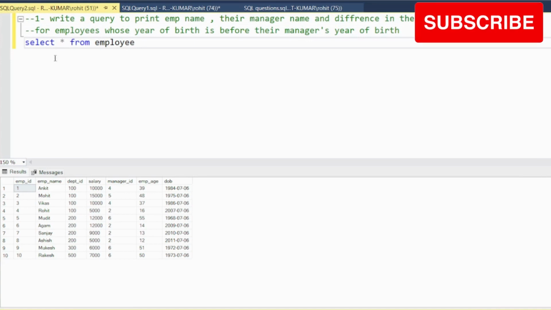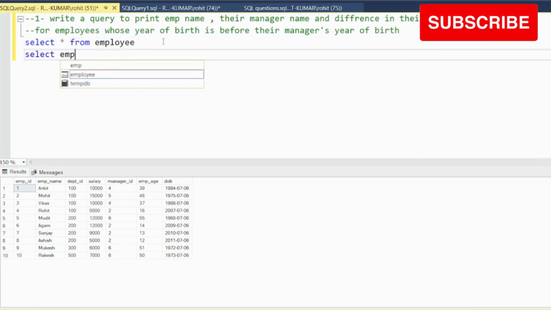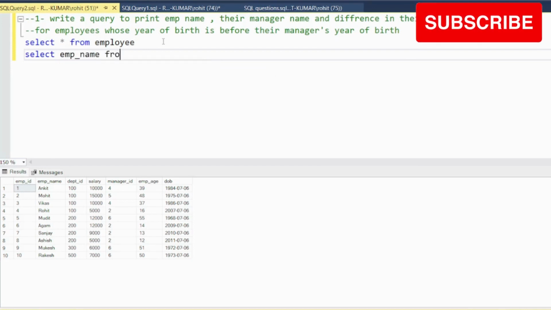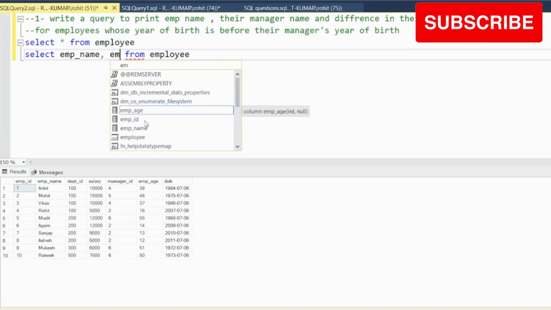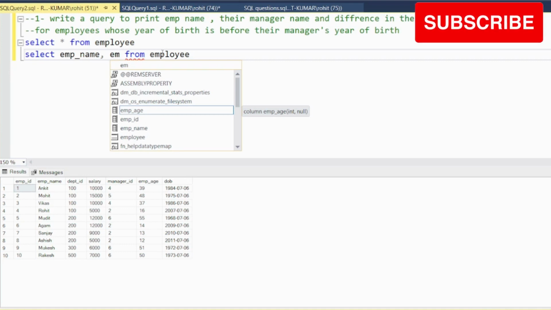Okay, so first we will print employee name. How can we print employee name? So we will write select employee name from employee table. The best practice of writing any column name is to first write select, then give some space and then write from, and then write the table name. Then you will easily get the column name. As you can see here, we are getting a pop-up of what columns are available in the table. So just write first select, then from, and the table name. Then only you will get this kind of pop-up.